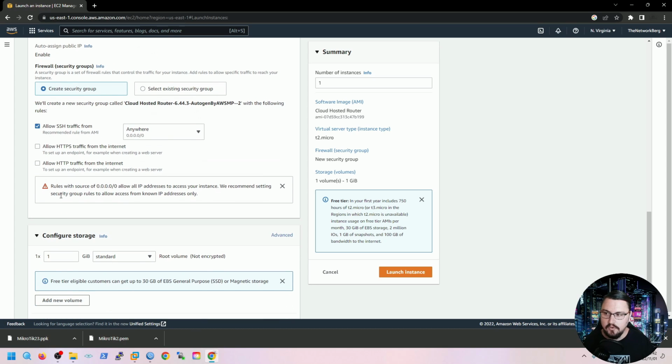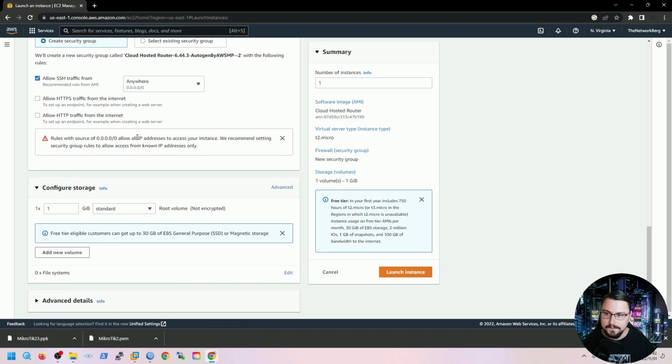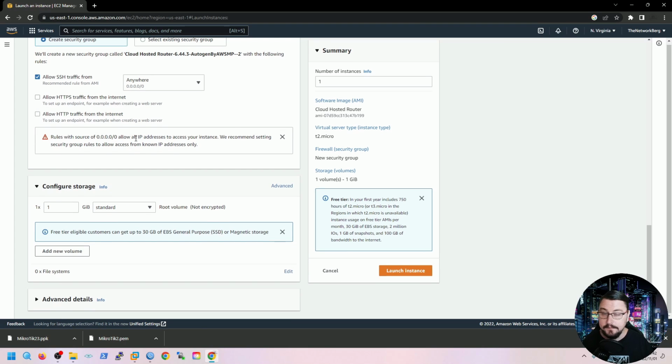So if you want to allow more than just SSH, you can also enable additional ports or create an existing group just to allow stuff like Winbox in the future if you want to, but let's just leave it as it is. We're just going to SSH onto the device, and I think we'll do some of the setup from the terminal. And now we can configure our storage space.